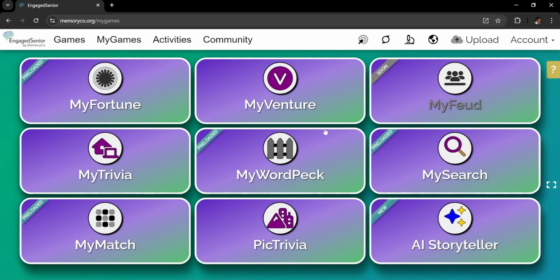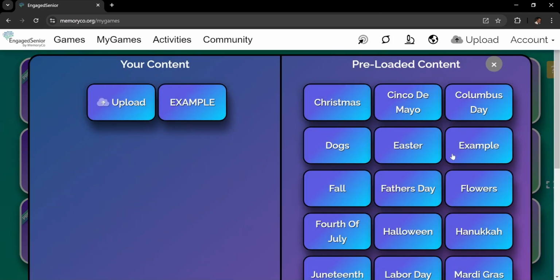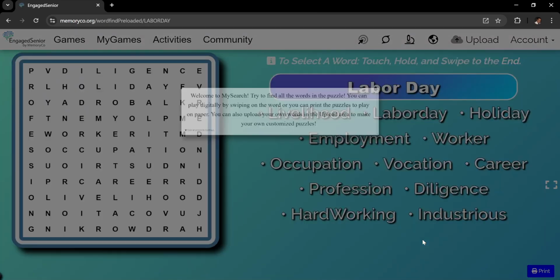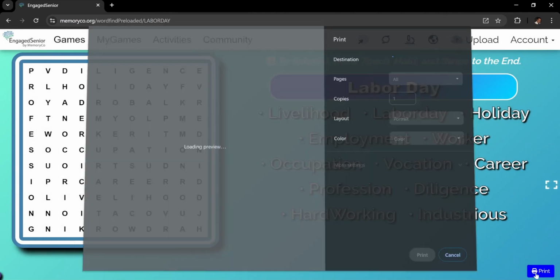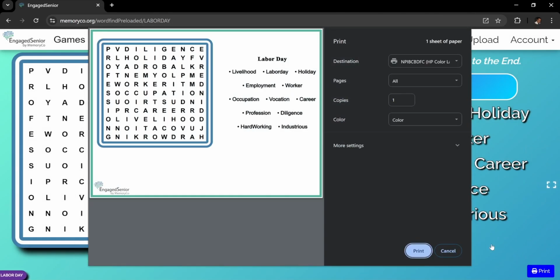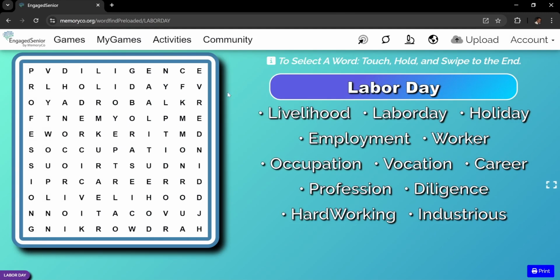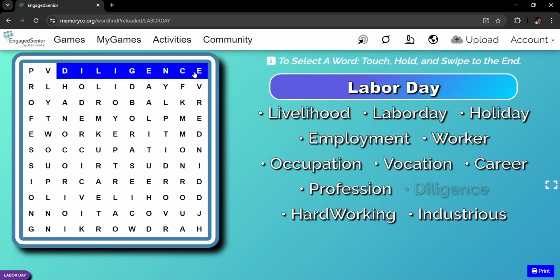There's a few other games on here as well, such as MySearch. This is a word search that you can either choose preloaded holiday content for, or you can upload your own words for. So you can hit print, and you can have a word search to hand out, or you can play digitally by dragging like that.